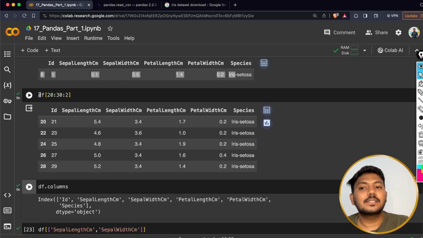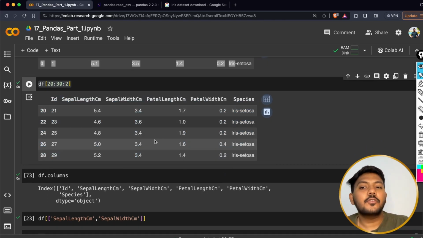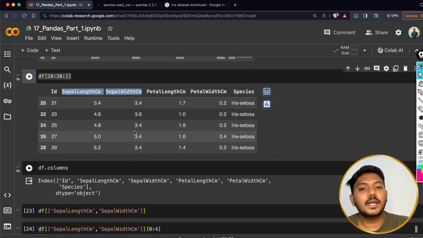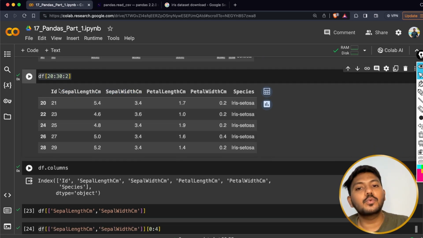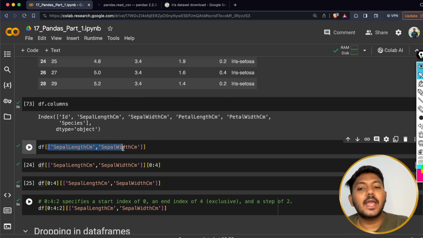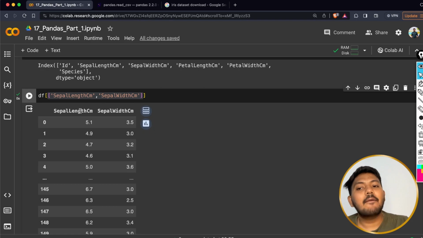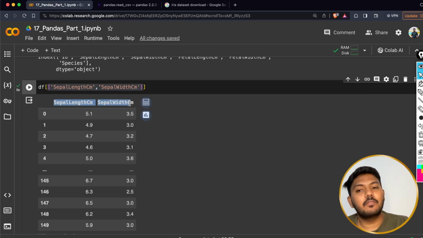Here I'm accessing the whole data using this df slicing. What if I want to see only the 2 or 3 different columns that I want? I don't want all the columns to look at. That is where you can just say df of, and inside this you need to specify a list, and inside that list you give whatever columns you want to see. If I do it like this, I will only print sepal length and sepal width, because these are the only 2 columns that I have provided here.